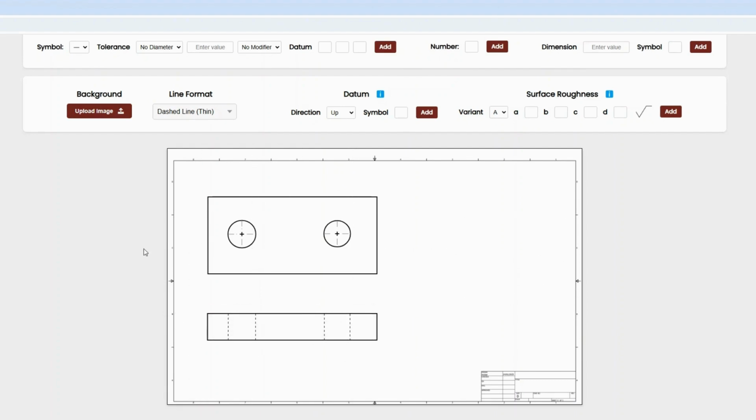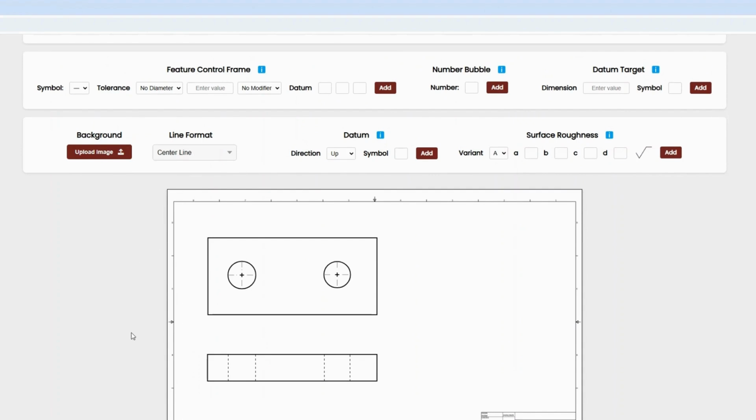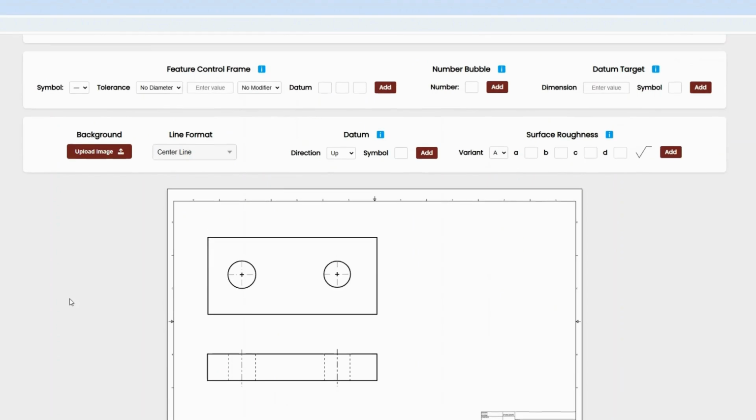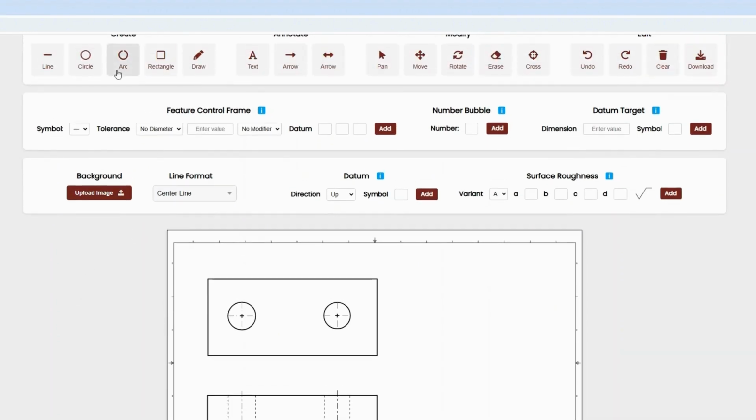All right, so now I created those lines, and now I want a center line. I can also align it here to the center line of the circle above. So it's basically the same procedure that you would do if you just have a pencil and a ruler and a piece of paper. That's how you would make technical drawings.